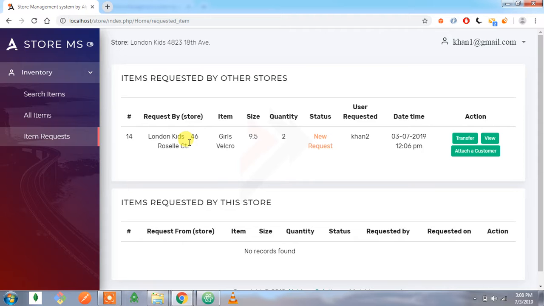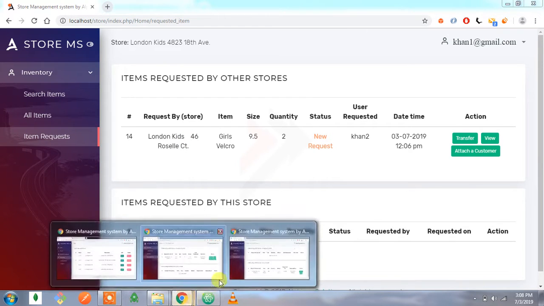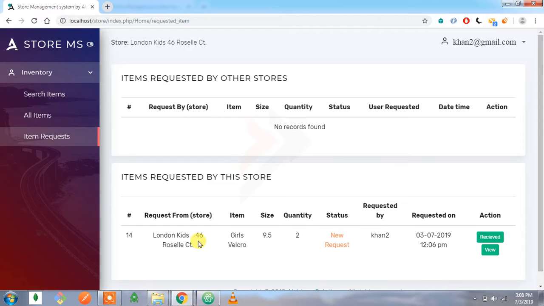Actually, I have a bug here, no, it's not a bug, it's actually showing the from store. So it shows items requested from this store. I thought it was requested by. So it's okay. This item is requested from this store, the current store, and this is the quantity, this is the status, this is the requested by, requested on, and actions. You can also see the date and time.